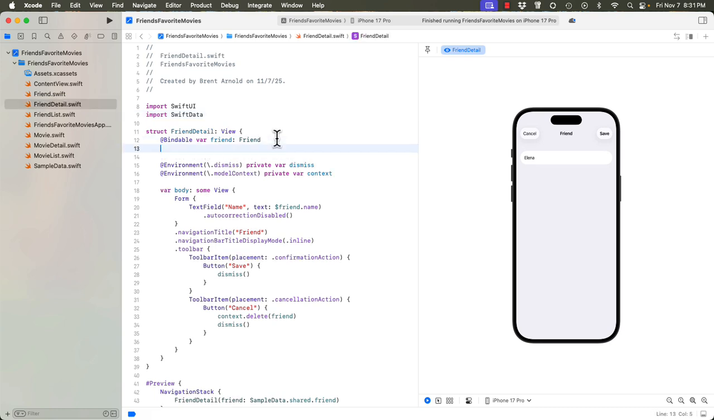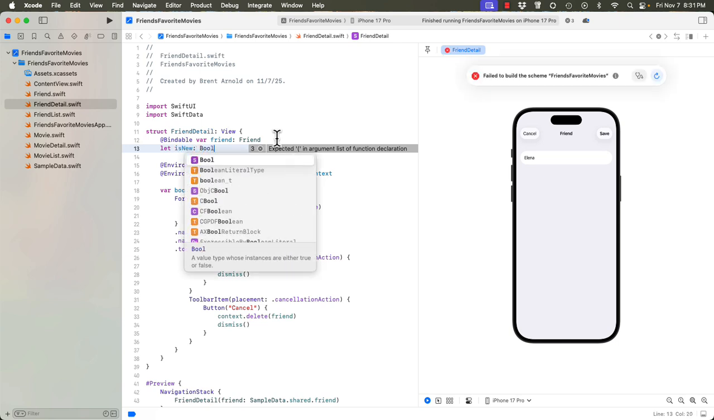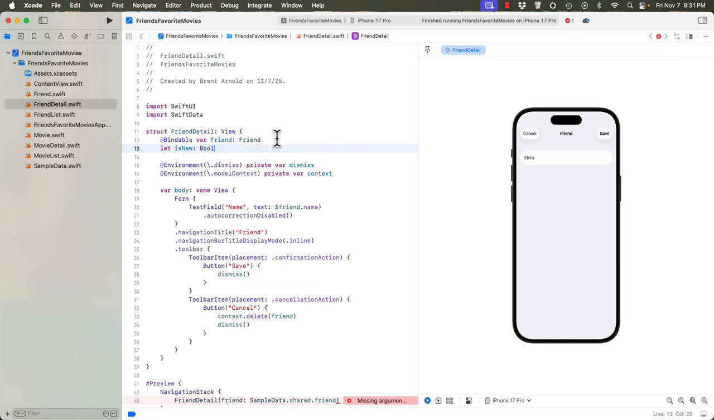And it's going to be a constant called isNew. And we're going to set it as a Boolean. Now we get some errors and we need to fix this by using our own initializer. Right now, whenever you have properties assigned to a view, it's going to expect those values to be passed in. In order for us to use this where we don't need to go through and edit every time we pass in friend detail, we can make this an optional value.